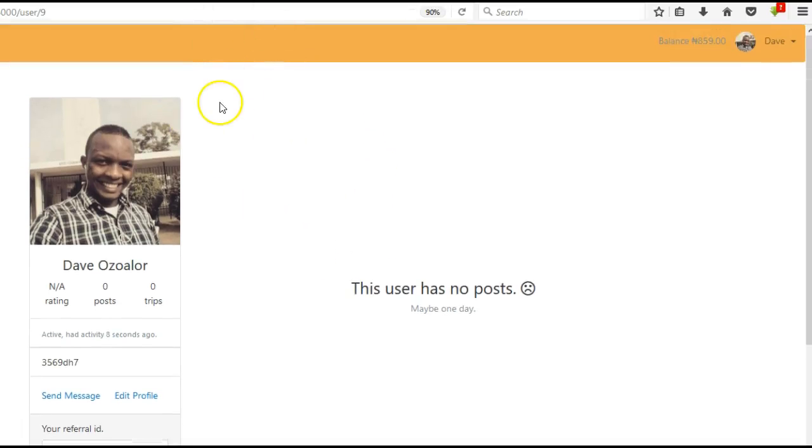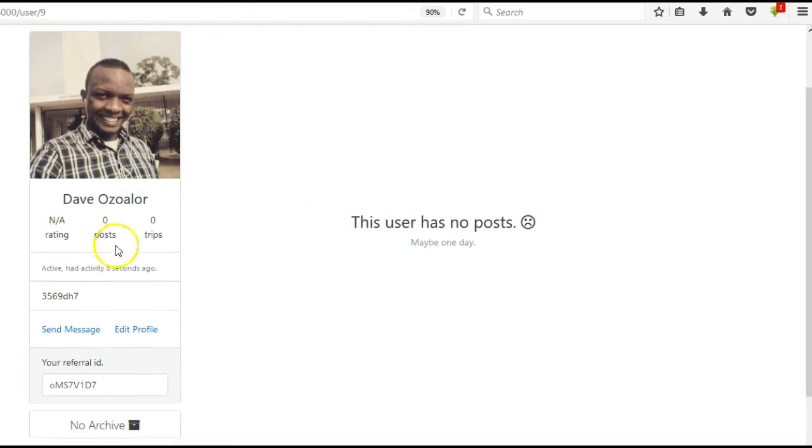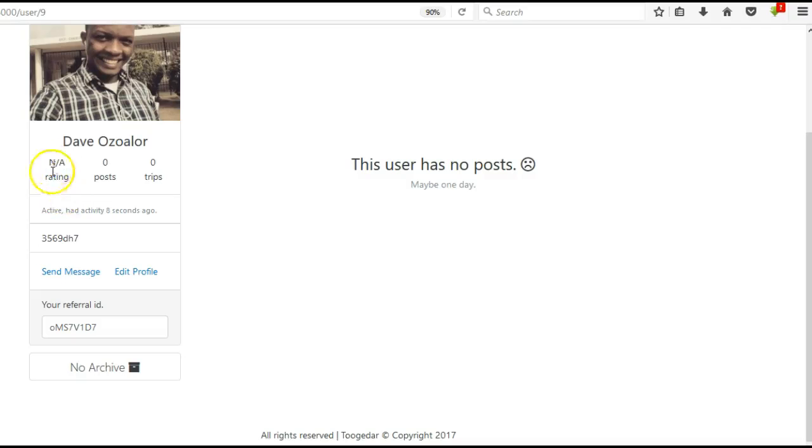Here is the user profile, and of course you can see my picture. I've made 0 posts, 0 trips, and my rating is not available. I've not been rated on this platform, and this is my car plate number, and this is my referral ID. So if someone wanted to sign up to this platform, I can give them this referral ID, okay? So someone can send me a message by viewing my profile, and I'm the owner of this profile. I can edit it. So I'll just click on this.